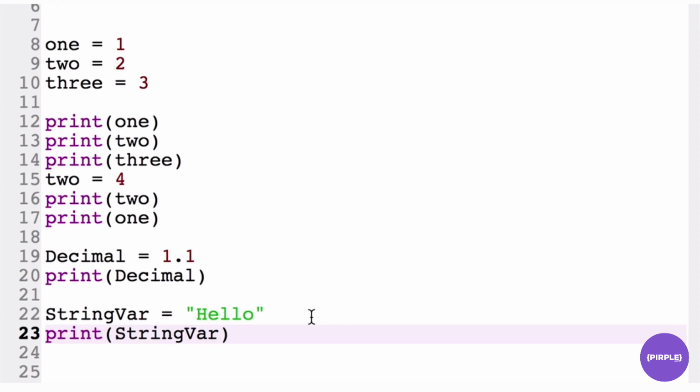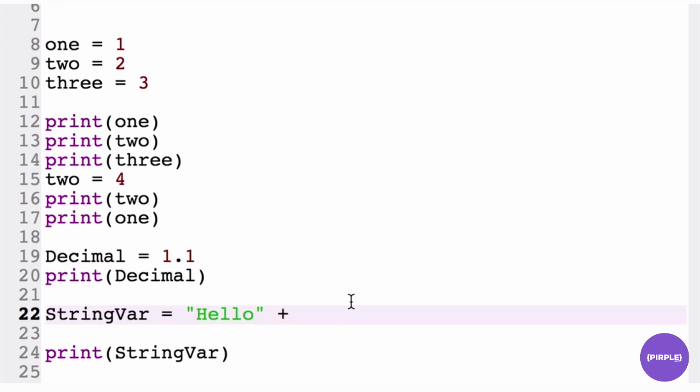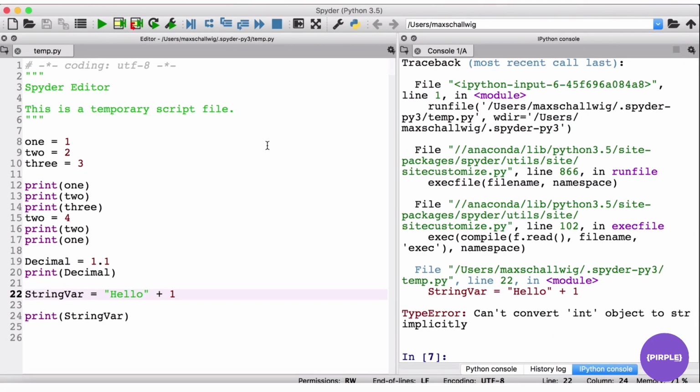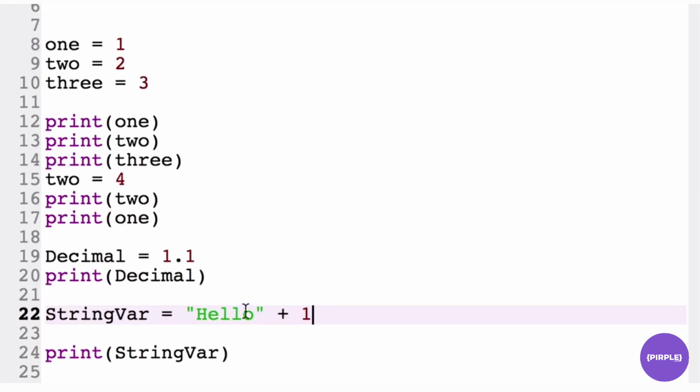Now there are some problems though. If I, for example, create my string var and I make it a string, and now if I want to add something to it, so if I want to have my string var and I want to add, for example, the number 1, then this is going to give me an error. And this is because I've created a string here, and now I want to add an integer to it. But my variable can't be both of type integer or of type string, so I have to choose. And there are some workarounds to this later that I will also show you.